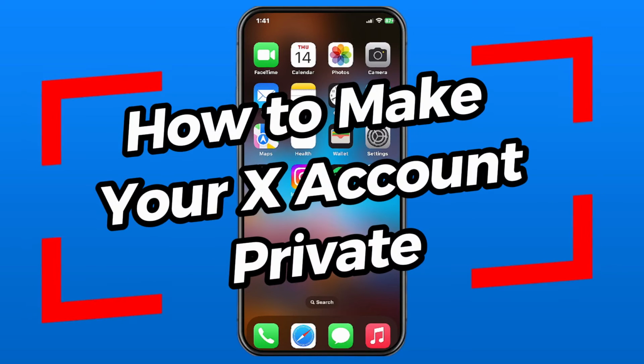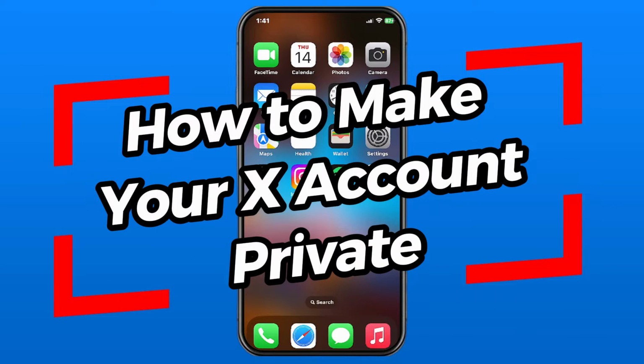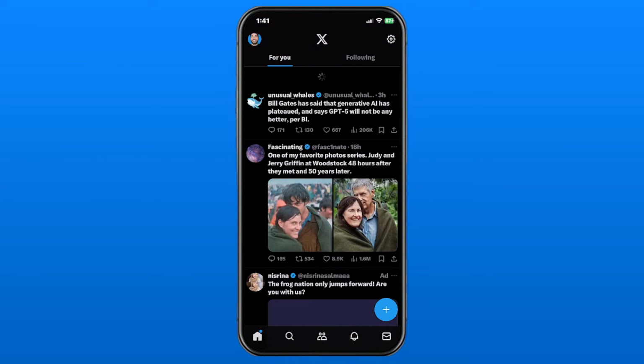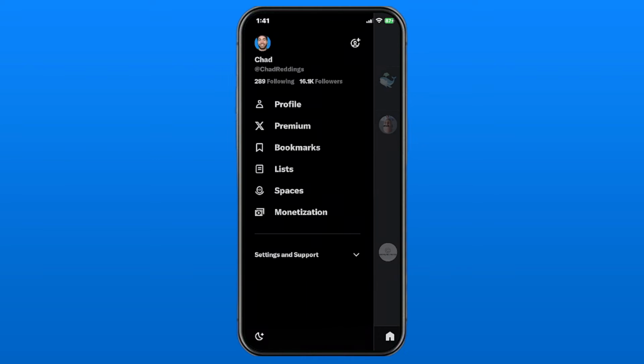In this video, I'm going to show you how to make your X account private, formerly known as Twitter. So go ahead and open up the app and log in. And then from here, you want to select your profile in the top left corner. And then we're going to be selecting settings and support at the bottom.